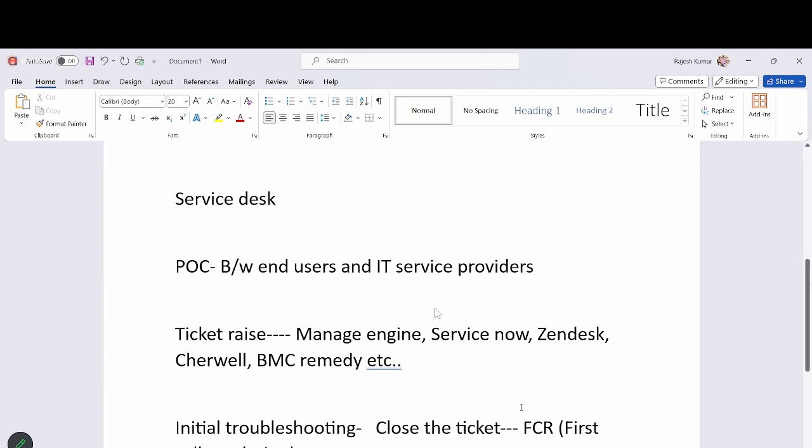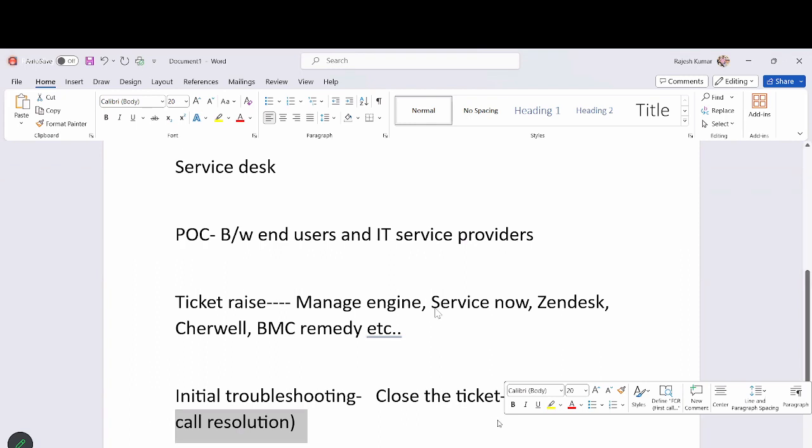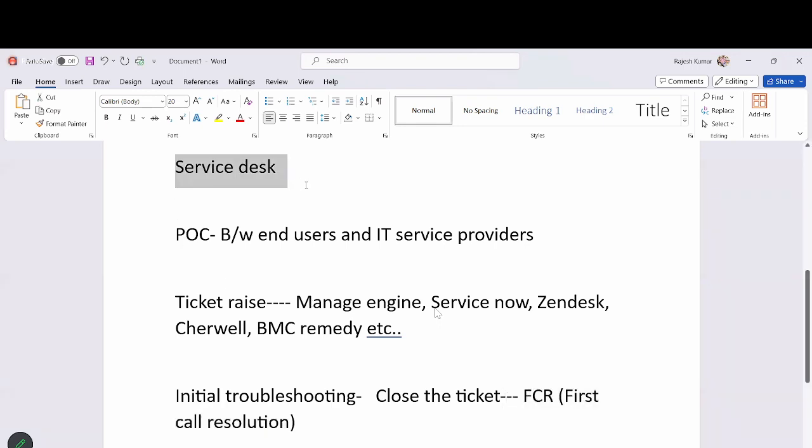When the service desk engineer is fixing any issue and the ticket is closed, that process is called FCR, first call resolution. It means on the first attempt, the issue got fixed. So when any service desk engineer fixes the issue and the ticket is closed, that process is called first call resolution, FCR.